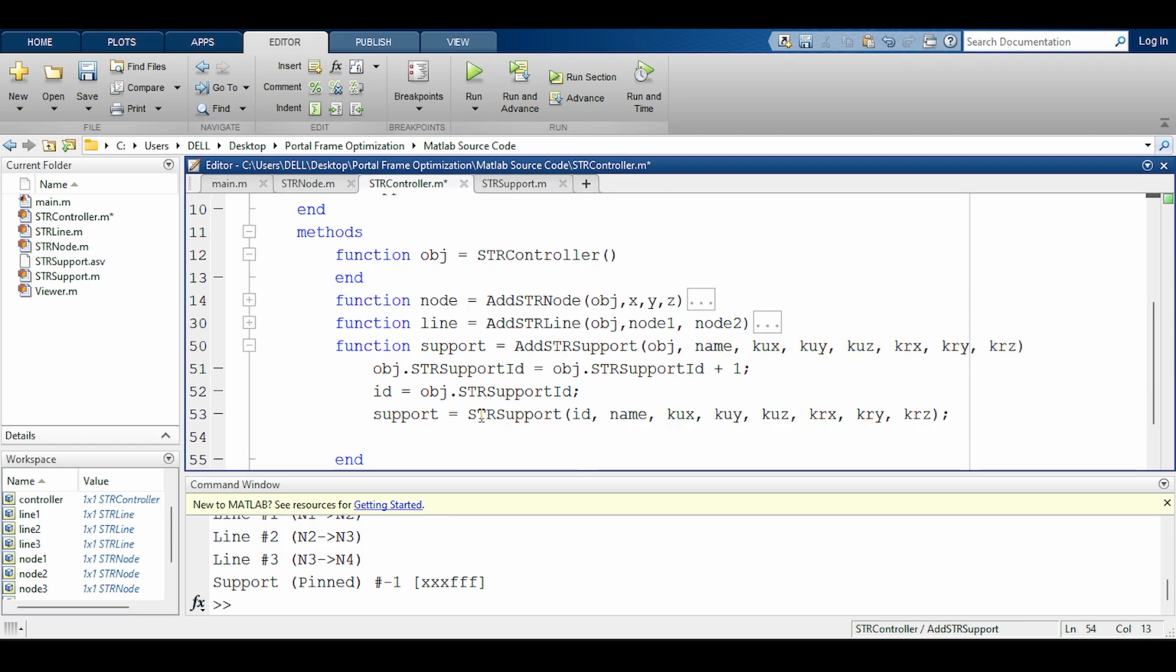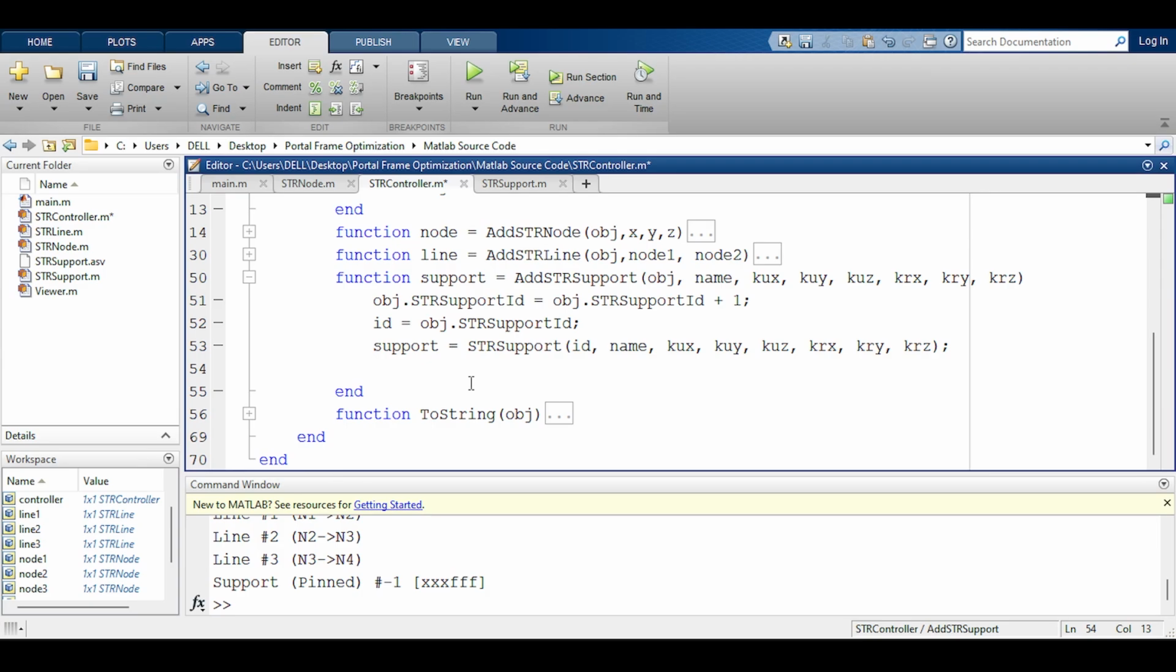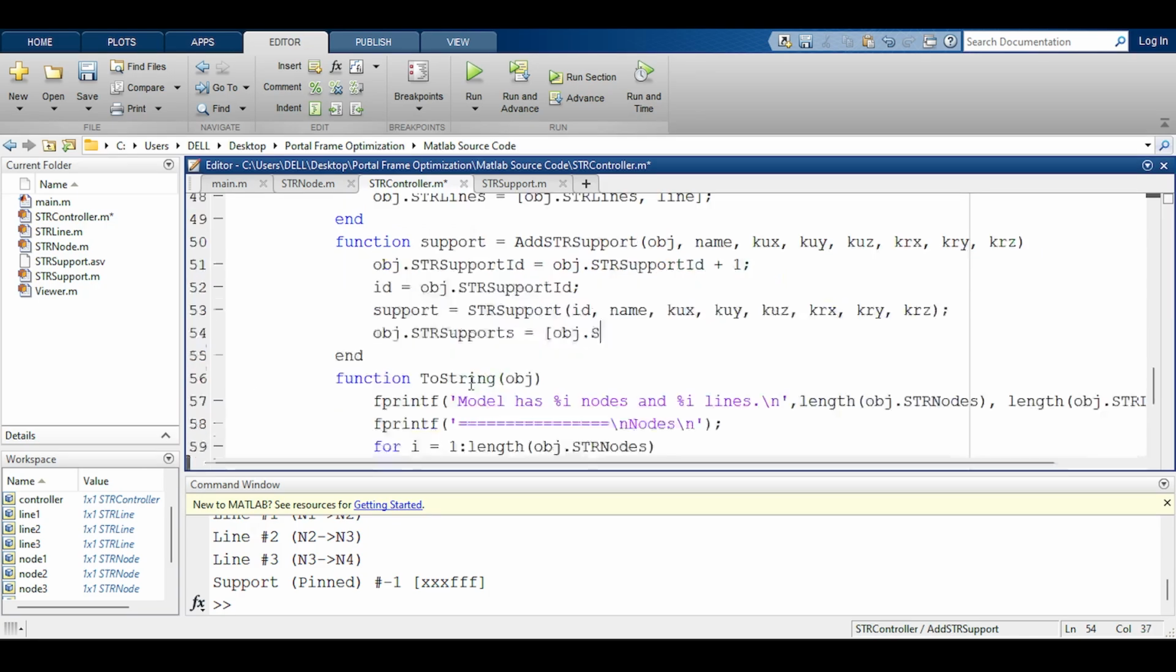In the end, I need the controller to store that. So how to store that? I would say the STRSupports list is going to equal its old self. Wait, that's not how I access it. Object.STRSupports, this is the list, is going to equal its own self in addition, comma, to the new support. So this is how I increase the support number by 1.